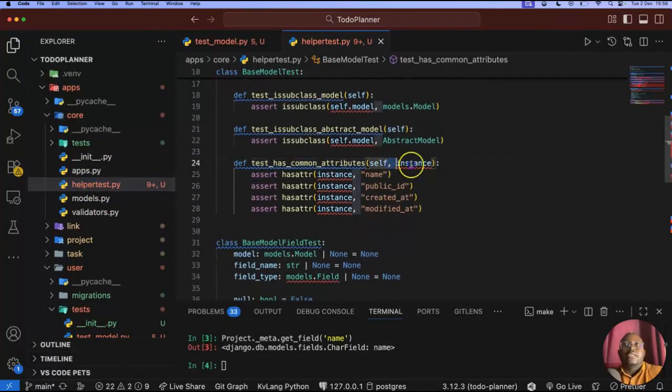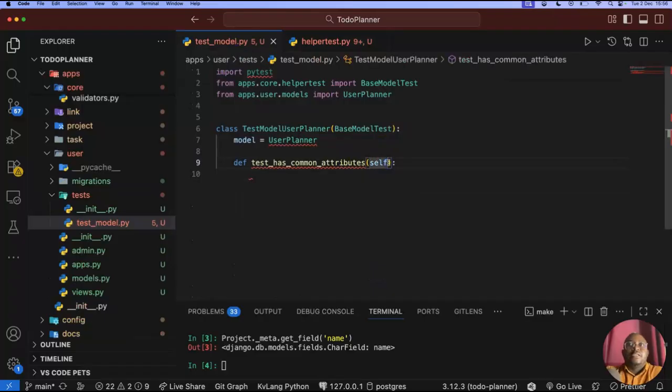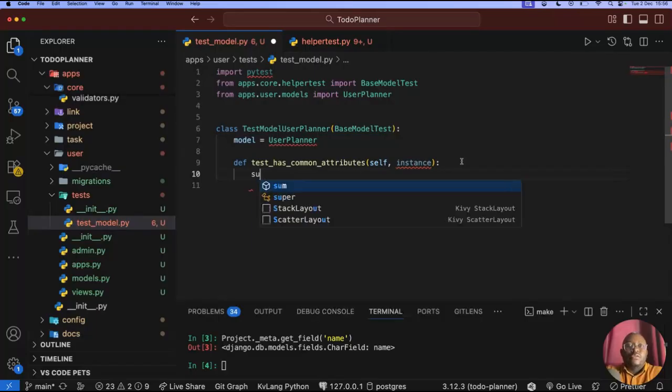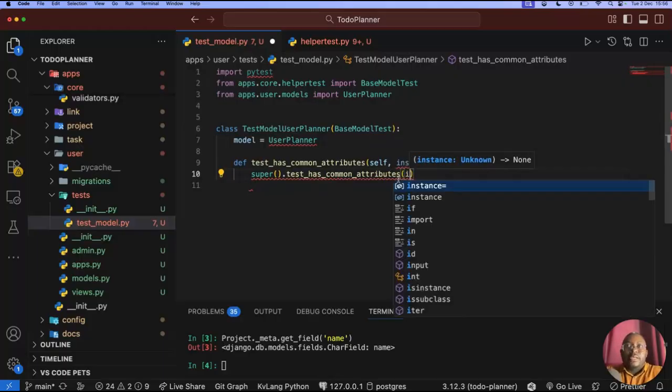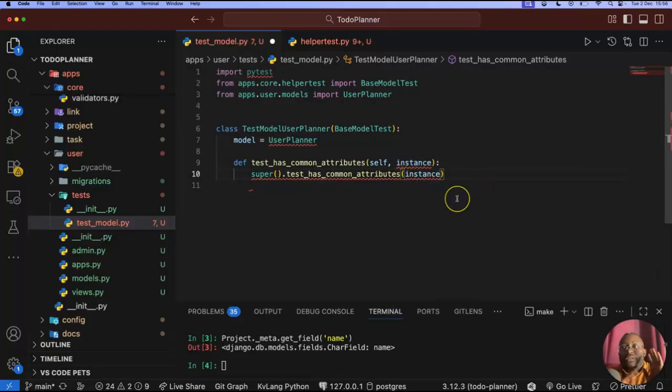Okay, so this takes in the instance, which is a fixture, so we're gonna say instance. And I'm just gonna go ahead and call what we had already from the base class using super test. Okay, so I'm just gonna call the super and pass in the instance. I don't think I should pass in the instance because of course it is a fixture. Okay, so let me see. I'll test it with this, then I'm gonna remove the instance later on.